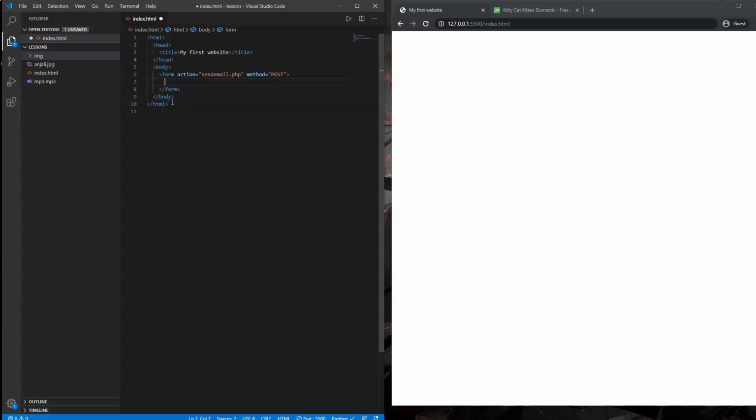Next, we will have an input. So you have input, and you have a type. So the types, you will run into different things like password. There's lots of different types. There's going to be submit, there's going to be username, there's password. For right now, we're going to use text, so we'll say equals text. And then what we'll do is we'll add a name. So the name of this input is name. So this is going to be your name, right?